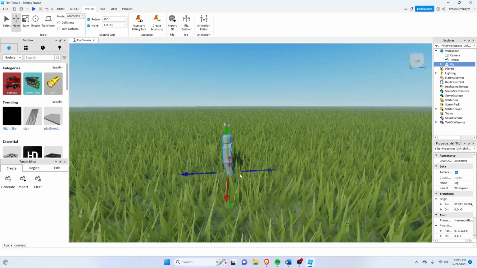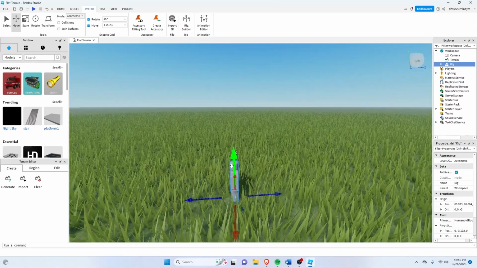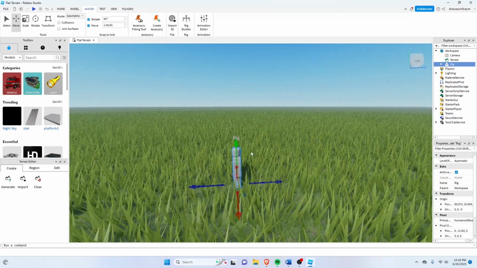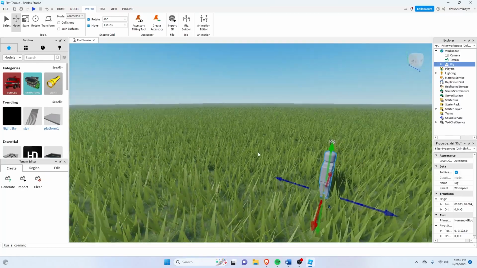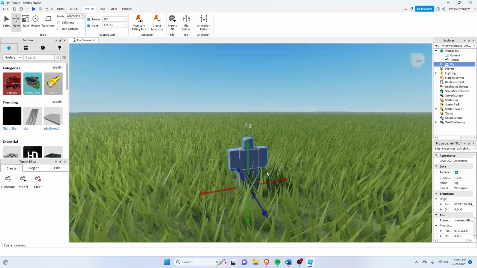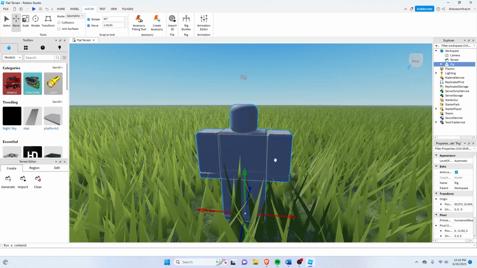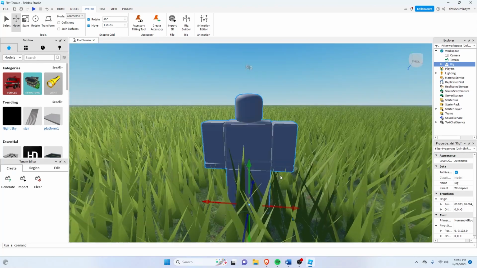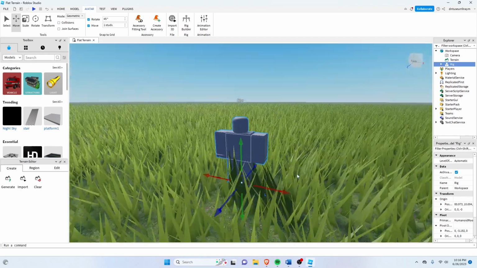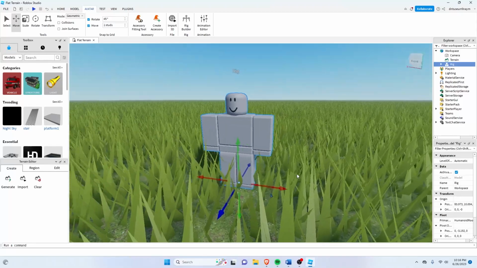Okay, so quick controls. In order to move the camera here, just click on your scroll wheel. In order to rotate, just right click and then drag. And you can move around using WASD. And you can also zoom in and out using the scroll wheel. So yeah.